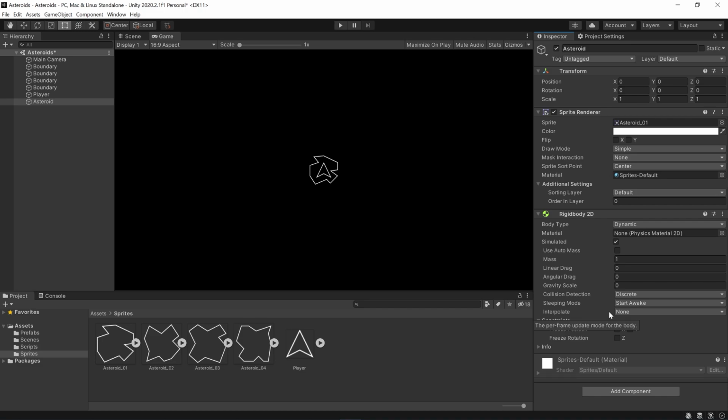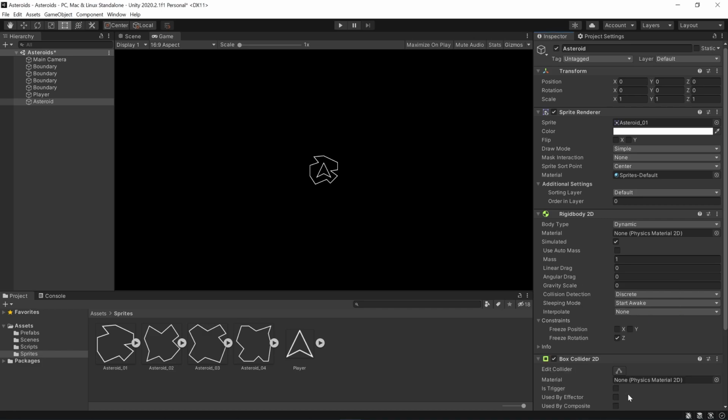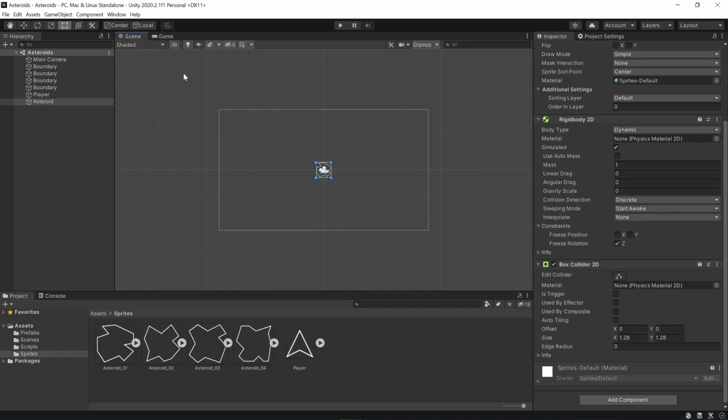We probably don't want our asteroids to rotate either. We don't want them to start spinning around, so I might want to freeze their rotation. Constraints, freeze rotation. And that should be good for now. We can always add or tweak more later. And let's add our box collider as well. And there we go. There is our sprite.